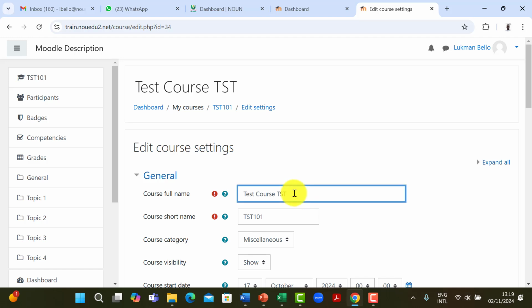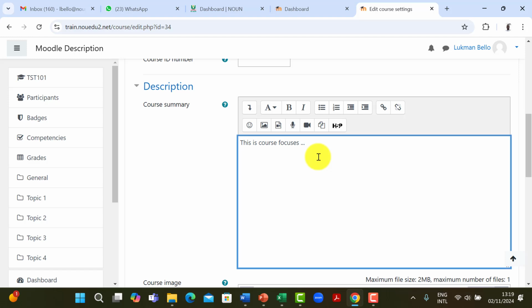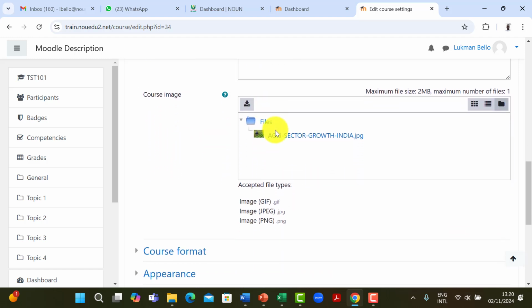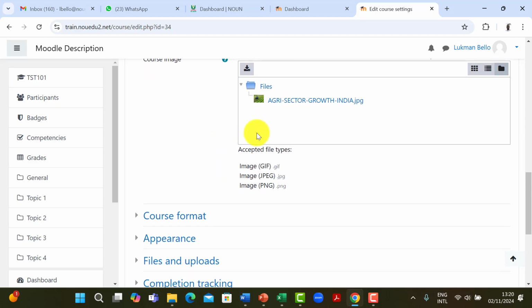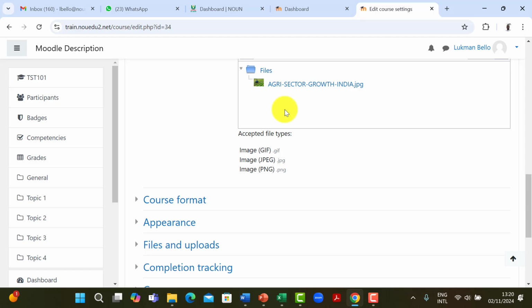Then the course full name. You put your course full name. Then you put the course code here. You can put the course description here. Then I have a picture here. In your case, if you don't see any picture here, you will just see the upload icon. Just click on that upload, then go and upload a picture. You must have saved a picture on your system. Then click on it and upload it. That picture should speak to the topic or the course title.